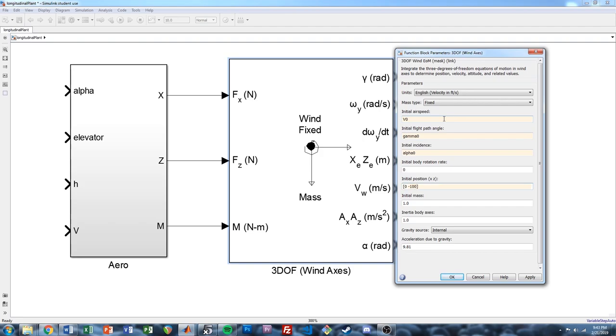XZ are the reference directions. X is positive downrange, and Z is positive down. So if we want to start 100 feet in the air, we have to make it negative 100. Our initial mass is going to be M. Our inertia in the body axis is IYY, and gravity is G. So we need to go ahead and define these three in the base workspace.